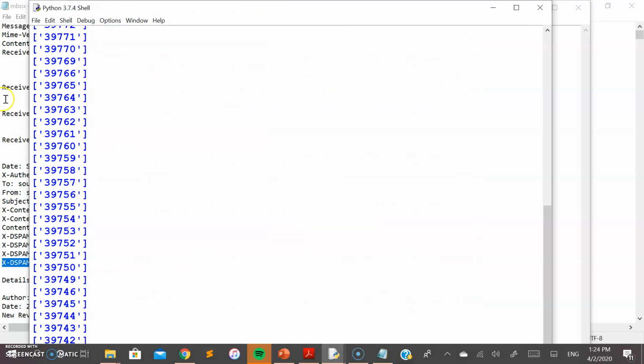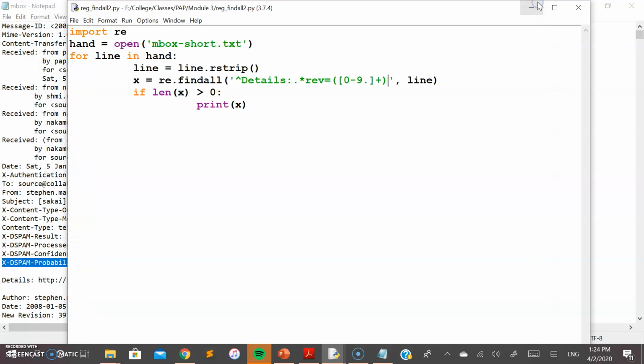Instead of extracting the entire line into the list, you are able to extract only the last part. So the simple concept of searching and extracting is: define the pattern which you want to search, and within that pattern itself put the parenthesis around whichever part you want to extract.